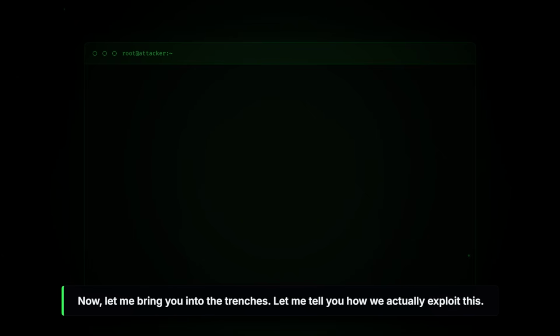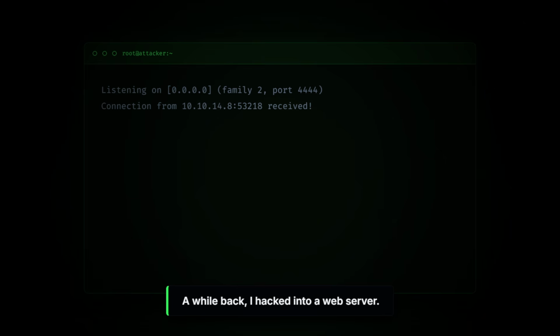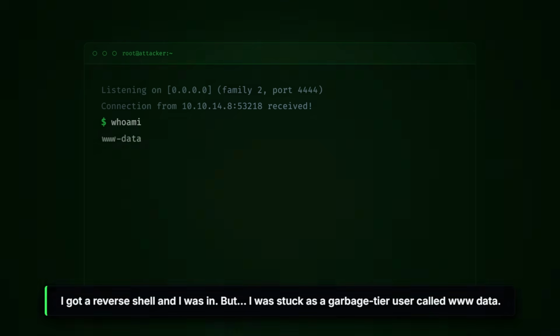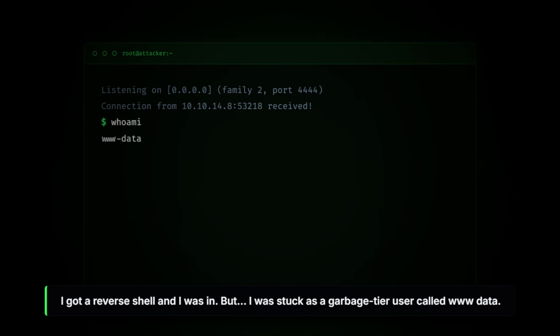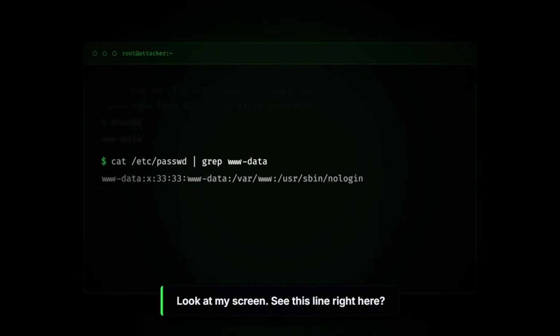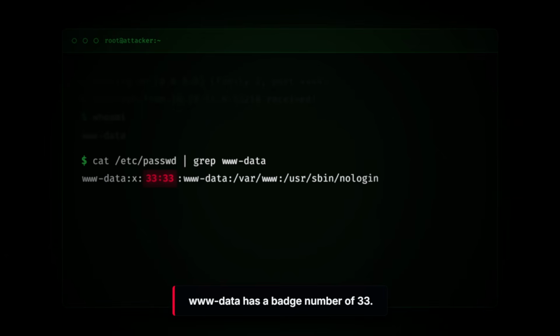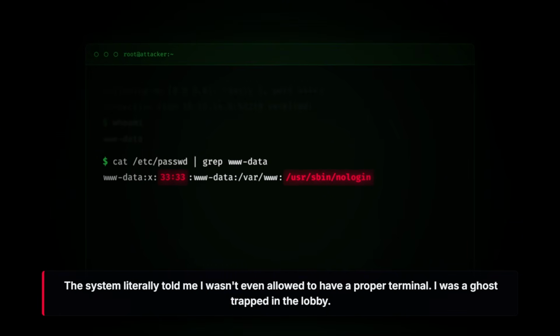Now let me bring you into the trenches. Let me tell you how we actually exploit this. A while back, I hacked into a web server. I got a reverse shell, and I was in. But I was stuck as a garbage tier user called www-data. Look at my screen. See this line right here? www-data has a badge number of 33. Worse, look at the end of the line. /usr/sbin/nologin. The system literally told me I wasn't even allowed to have a proper terminal. I was a ghost trapped in the lobby.